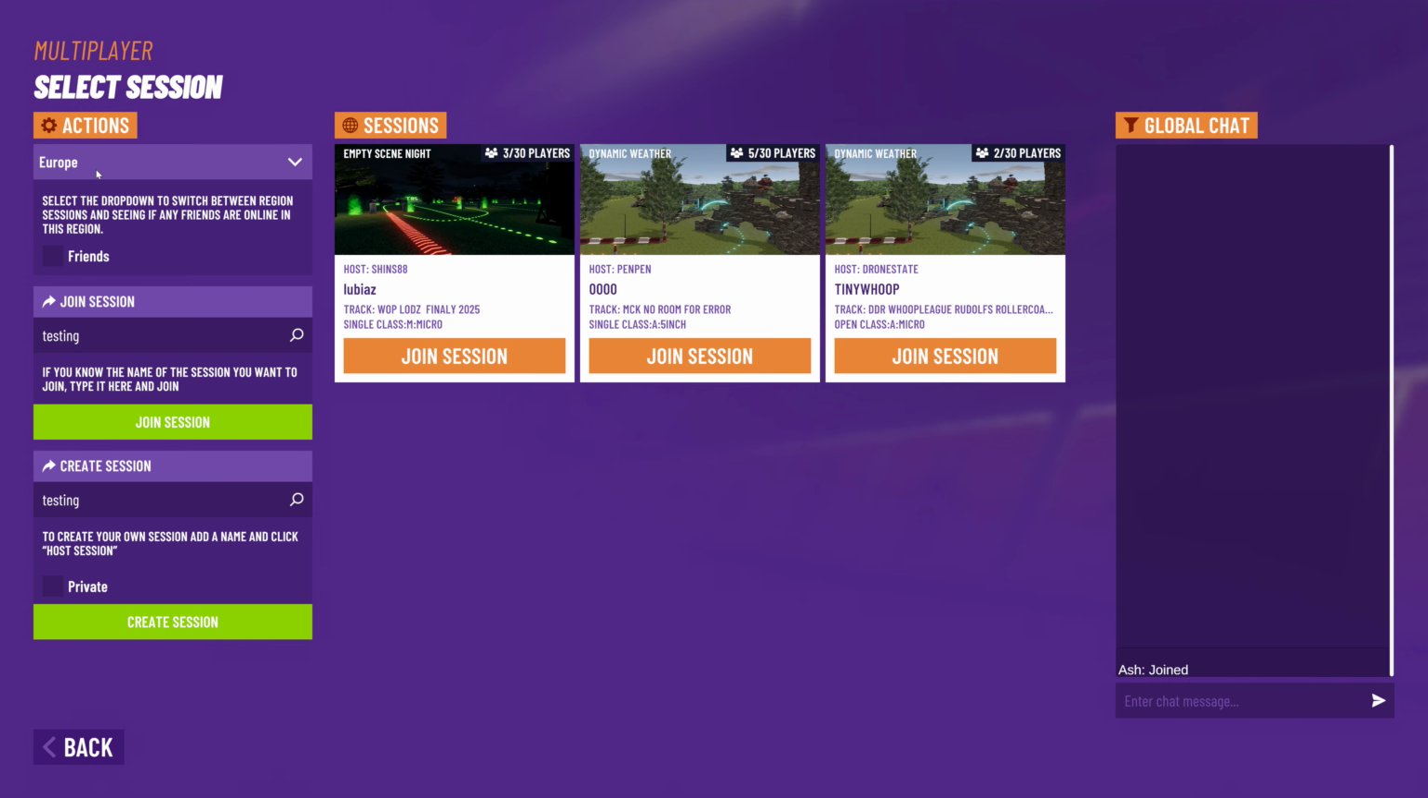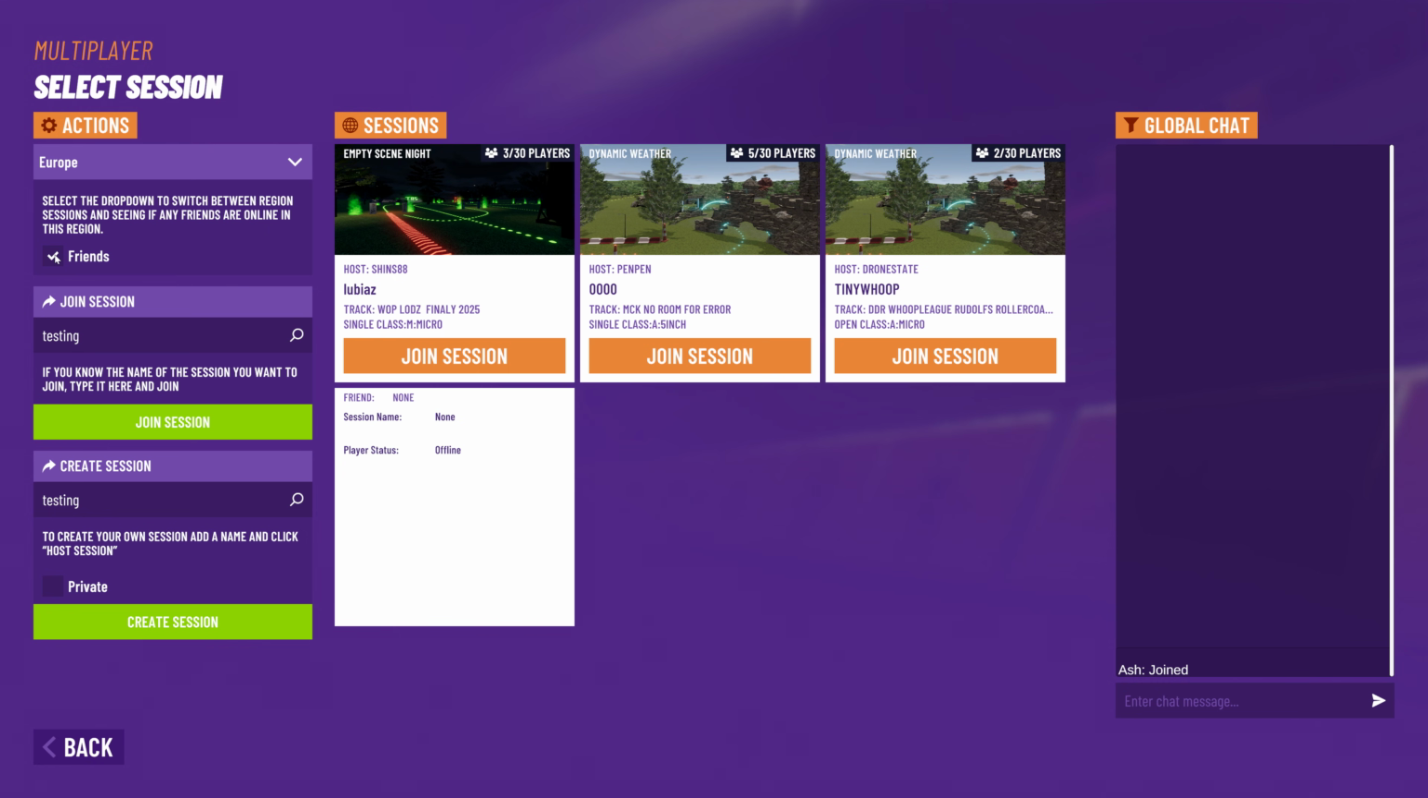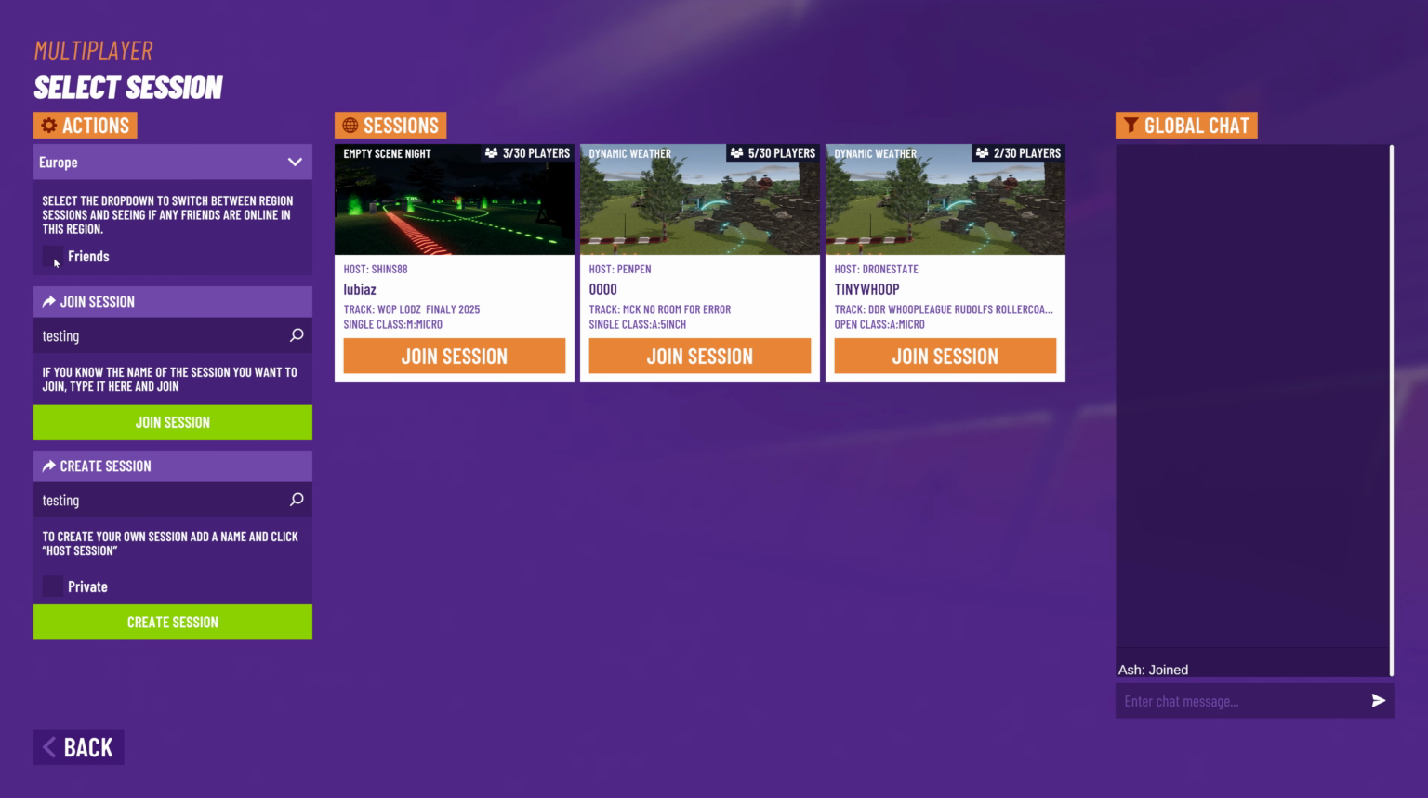If you've got friends configured, you can click the friends checkbox here and that will show you if you have any friends, and I don't have any friends configured here, so it's not showing me anything. If I untick that, that will disappear. But if you tick on friends and you've configured friends or added friends to your simulator, then you'll see the sessions that they are in. Even if those sessions are private, you'll still see those sessions listed, so you can actually see when your friends are online.